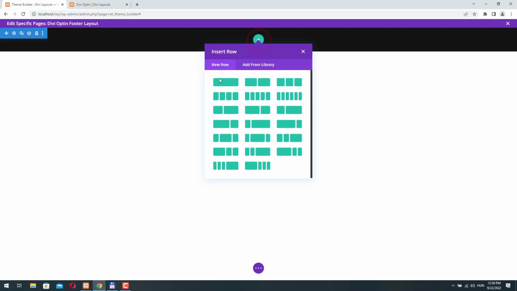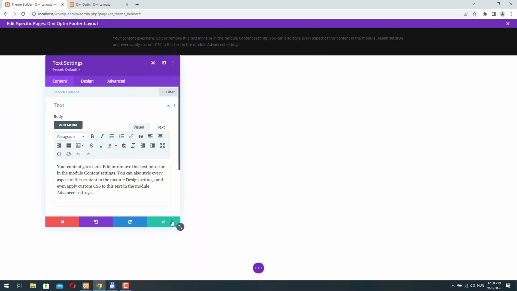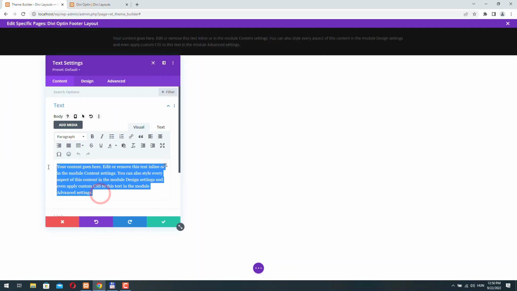Here again we need one column row and some text. Well, it really depends on what you want to display here. Let's just add a few links.